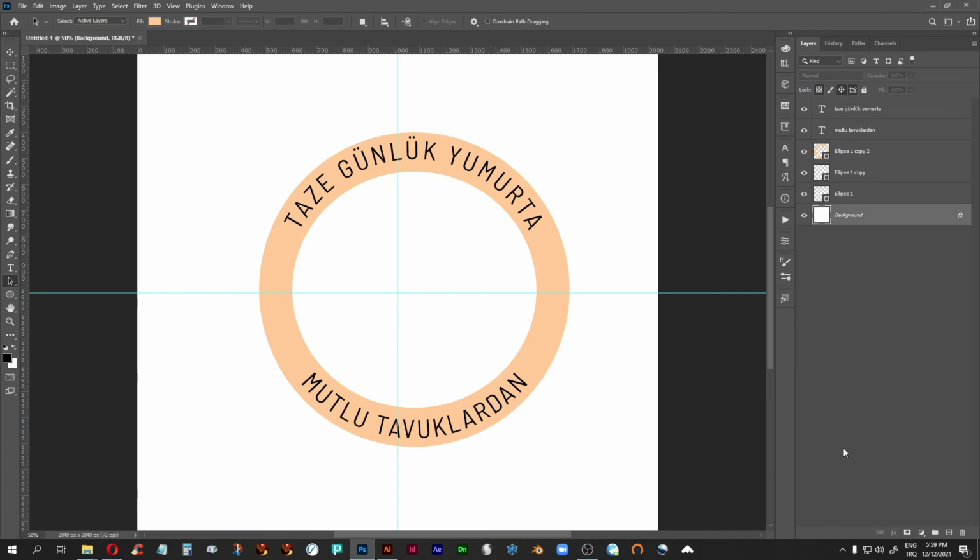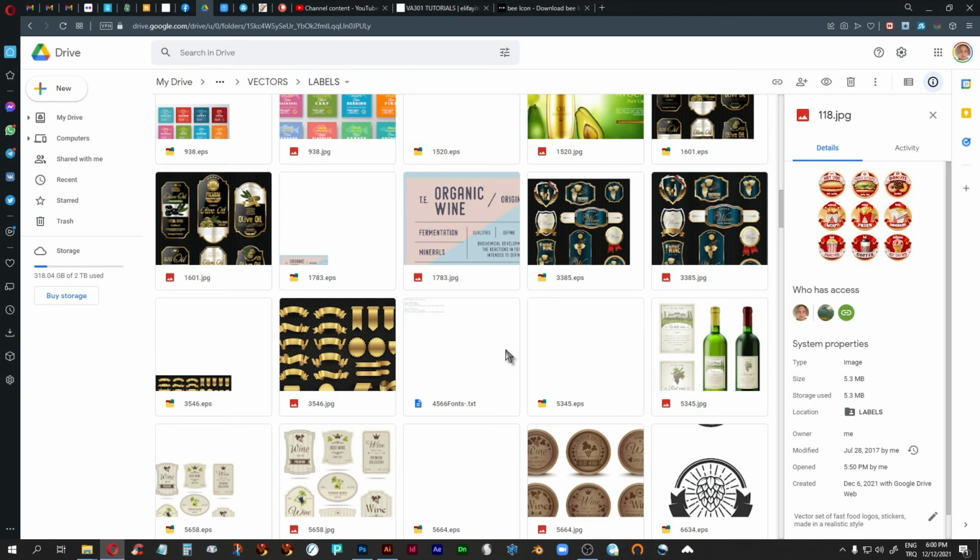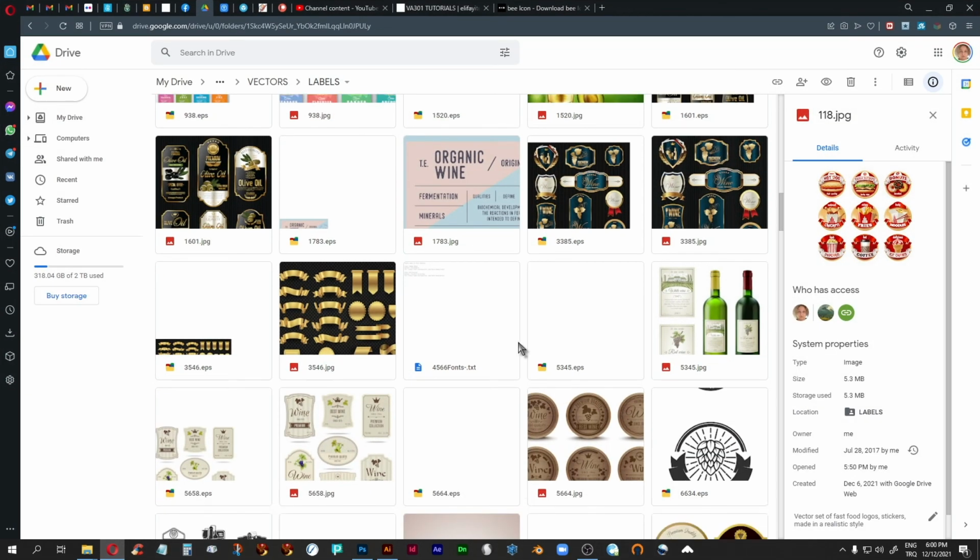I didn't do it perfectly. I would need to make this a little bit bigger, or this a little bit bigger, so that the text is exactly centered, but you get the idea. And it isn't just circles. You can wrap text around anything, any path.